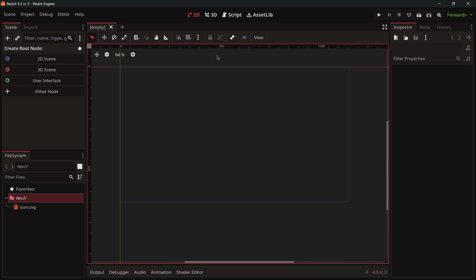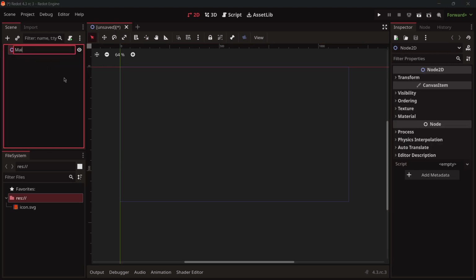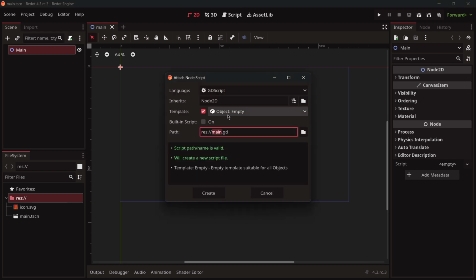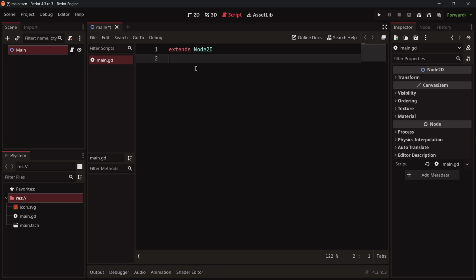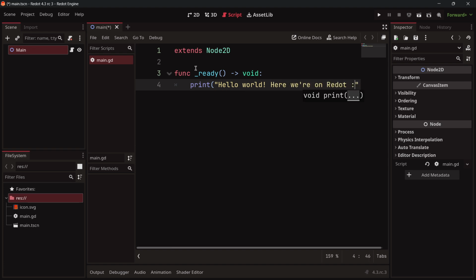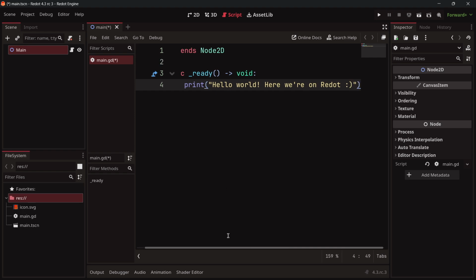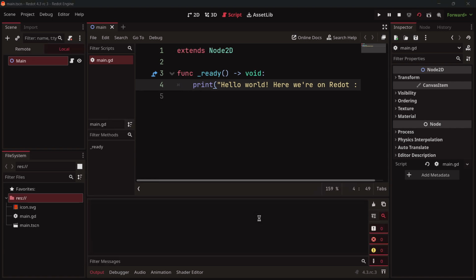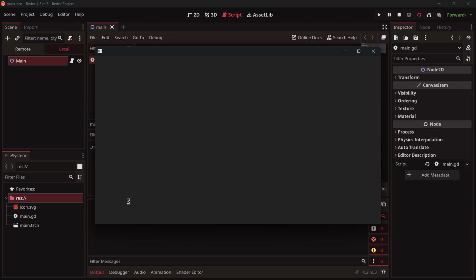Everything else works quite well. So just for basic testing, I will create a brand new 2D scene that I will name main, and I will save. And I will create a brand new script. I will zoom in a little bit. Now I will create the ready function and print a message: Hello world, here we are on Redot. Yes, that sounds good. So let's run this scene, and when we give it a second, we should be able to see this in the output.